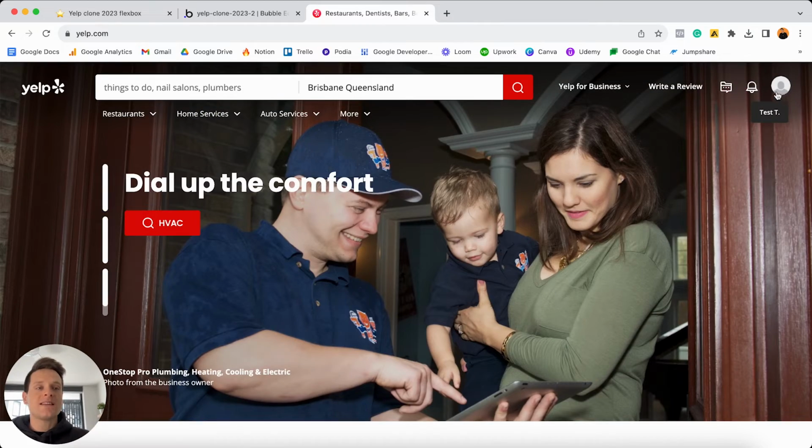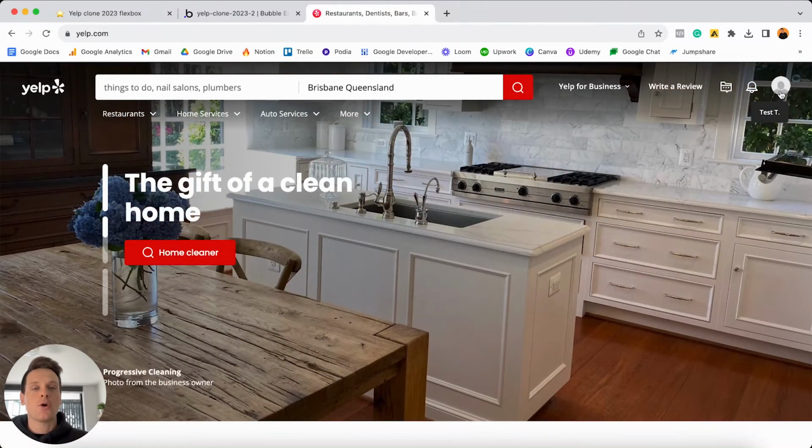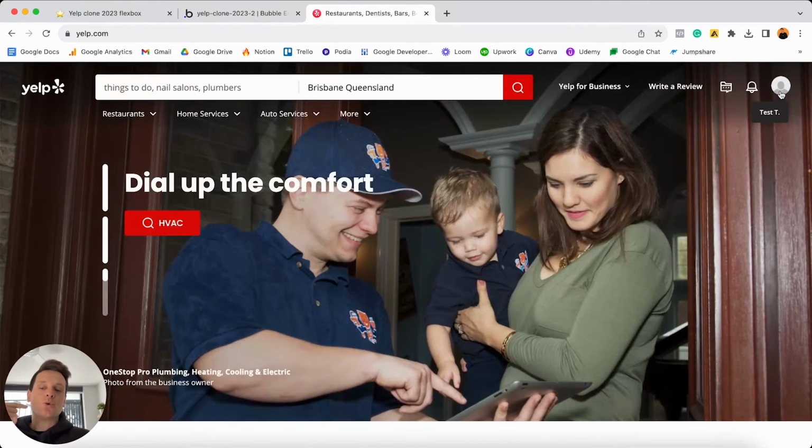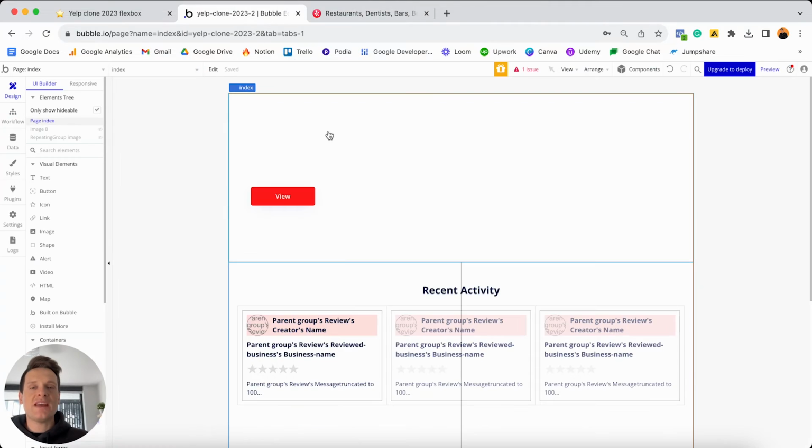Now, of course, this profile photo is being displayed because I'm currently logged in. But if I was to log myself out, what you'd see instead of this profile photo is a couple of different buttons that prompt me to either log into my account or sign up a new account. And so when it comes to the process of rebuilding this entire navigation menu, what we're going to do is jump over into our Bubble editor.